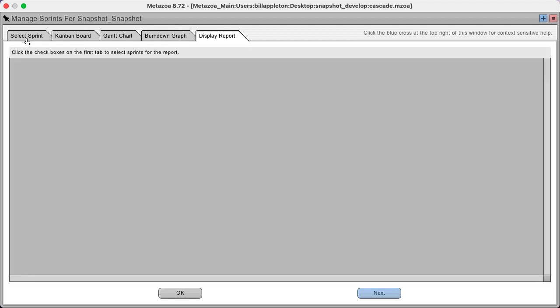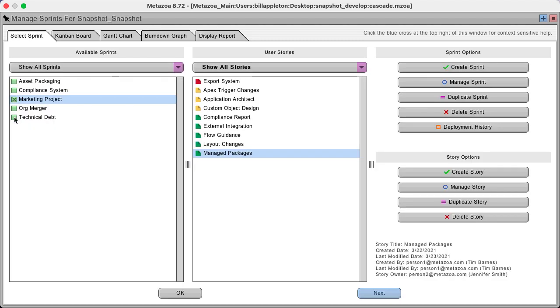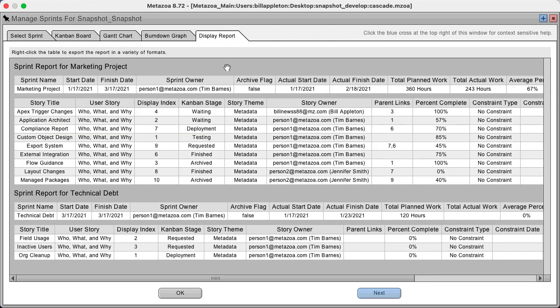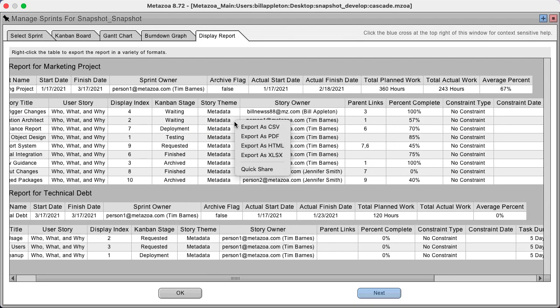Lastly, there's a display report, and you can check the boxes here for the sprints that you're interested in to include them in the display report, which can be exported in any file format. All right, that's a quick look at managing sprints.